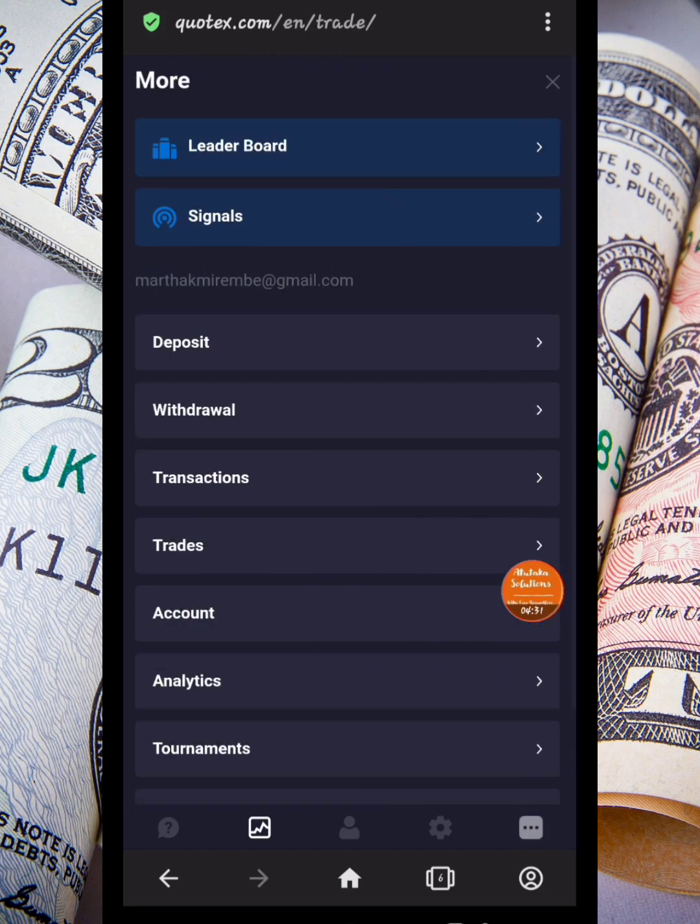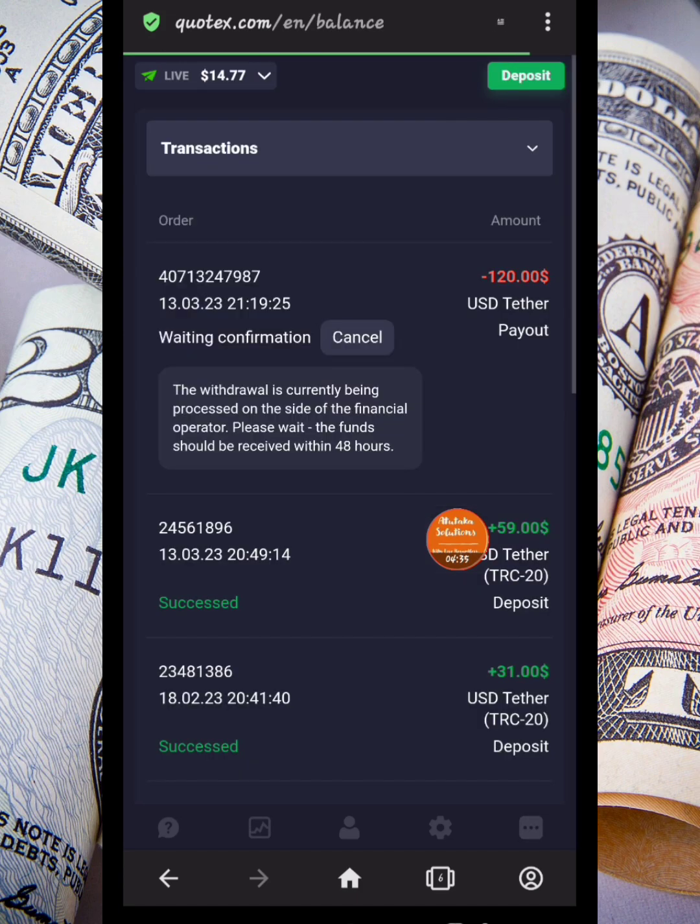As you can see, the money has been deducted and you're waiting for less than even 48 hours. Here the withdrawal is currently being processed on the other side by the financial operator. Please wait, the funds should be received within 48 hours. But trust me, the funds came before the 48 hours. I think it was 19 hours, 18 hours, to be precise.